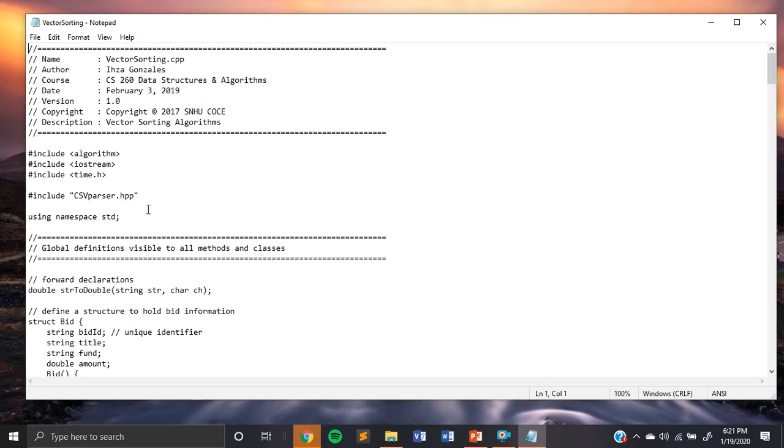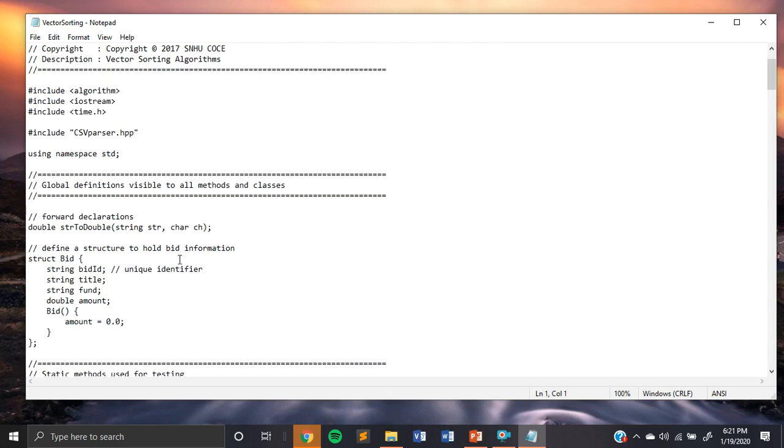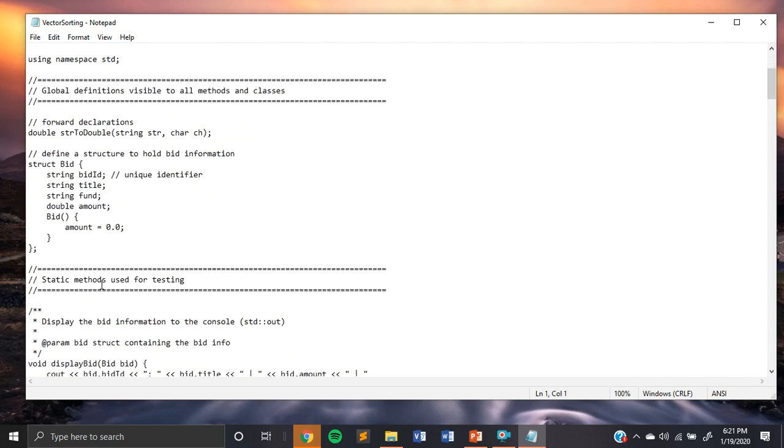And as we go down, nicely commented, are the global definitions visible to all methods and classes, and this is the structure for the bid information. So a bid consists of the ID, the title, the fund, and the amount. Let's go ahead and go down.